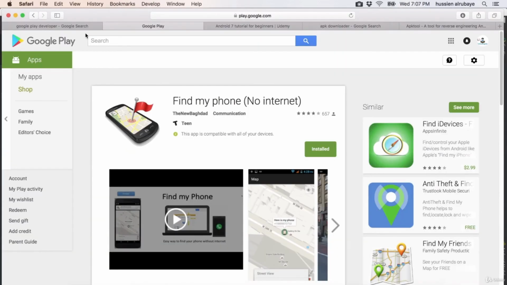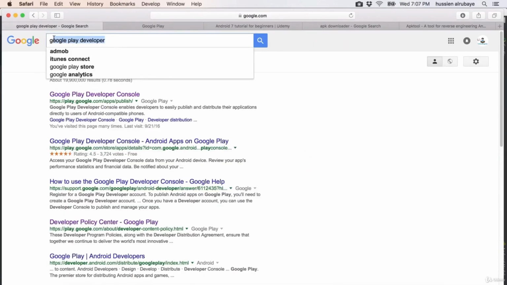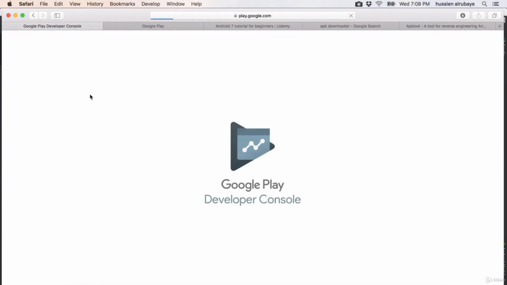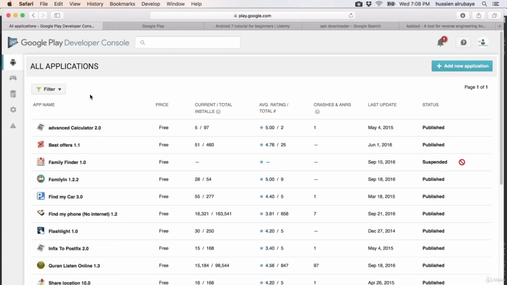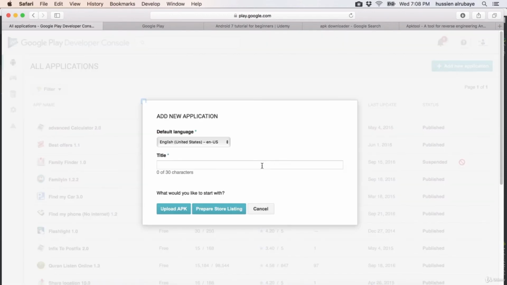So okay, first of all, go to Google and look for Google Play Console or Google Play Developer. You will go to this website and click on it. If you are new, it will ask you to enter your visa and create a new account. When you create a new account, you will see an empty console like this one. But this is my console. I have my apps. So to create a new app, click add a new application, and here give it a name.